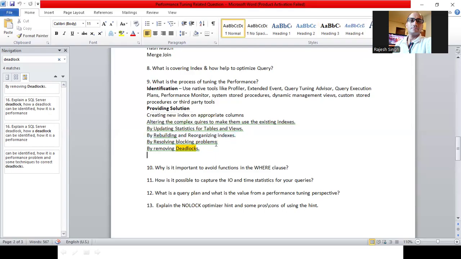Third, it's a blocking problem. For blocking, we improve by creating indexes, and those indexes also help reduce the blocking time. If the blocking period is high, then it creates a problem. Next, in some cases we are removing deadlocks.